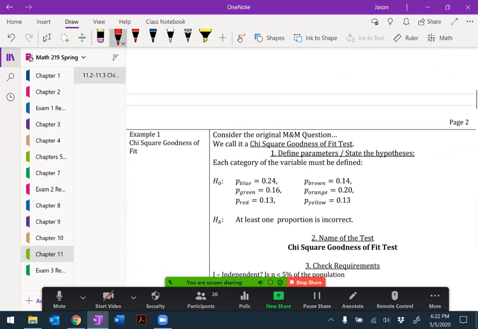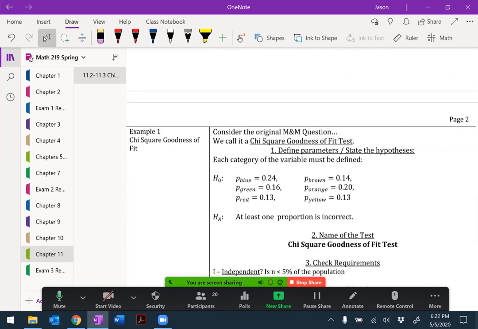Okay, let's go back to our example with the M&Ms, making me hungry for M&Ms. We call it a chi-square goodness of fit test. There are two different chi-square tests. We're going to talk about both of them today. This is the goodness of fit test. How good is the fit to what we expected?